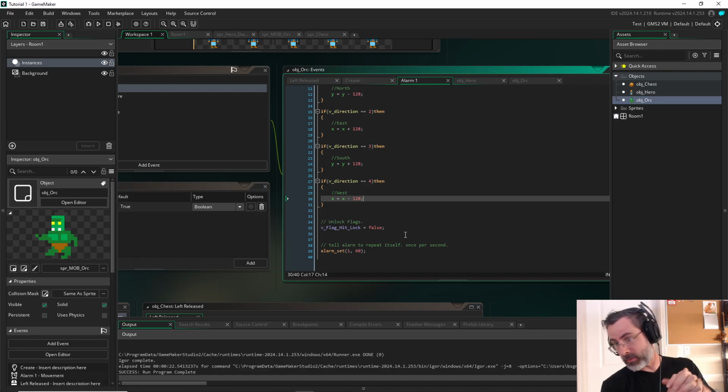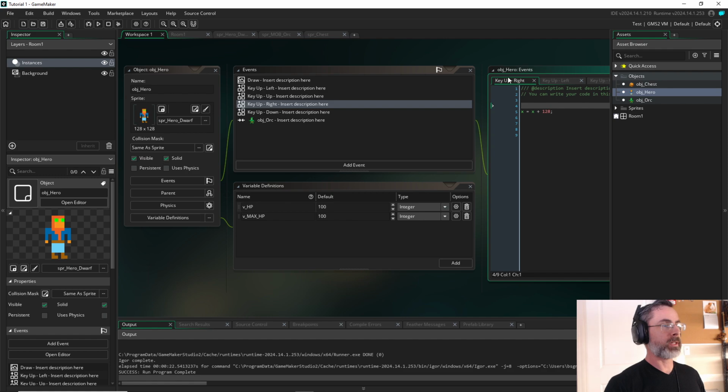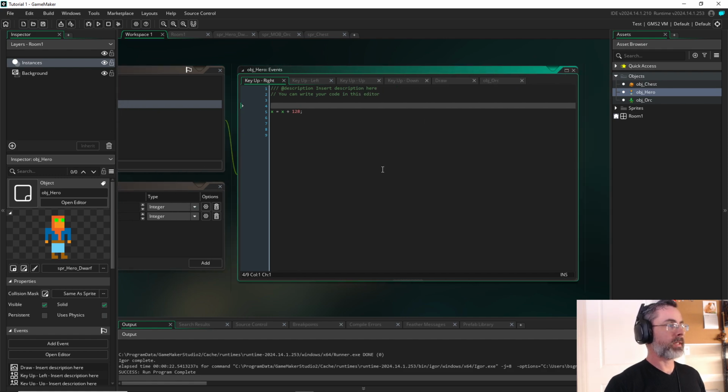One last thing we want to take care of here is collisions. Yeah, let's do it. Let's do it real quick here. Let's do it for the hero. Jump over to the object hero. Let's jump into right. Here we go. When the hero is moving right, they're trying to walk off the east side or the right side of the screen. They're going to hit the wall and bounce off. We don't want them to walk off the screen anymore.